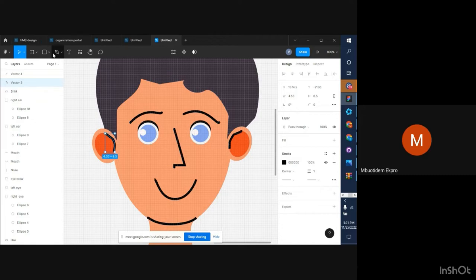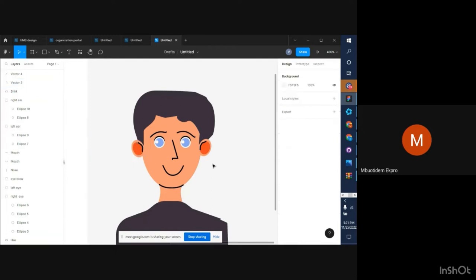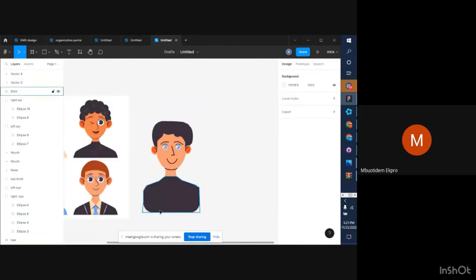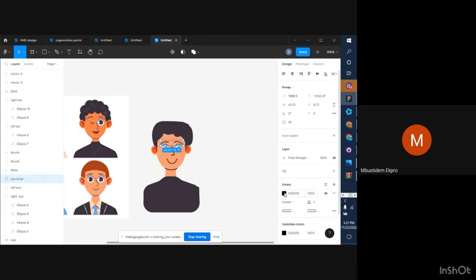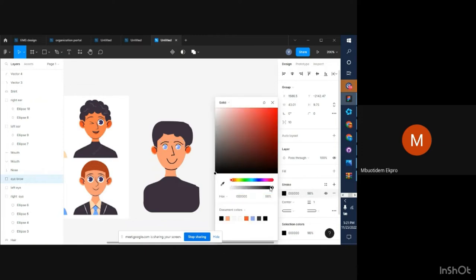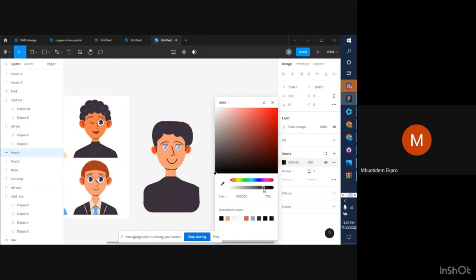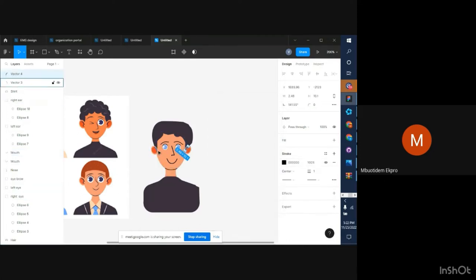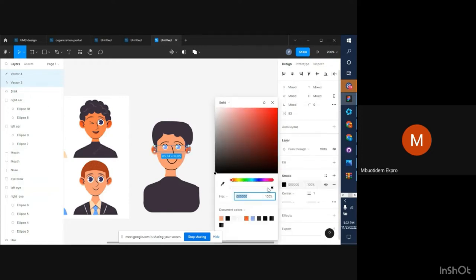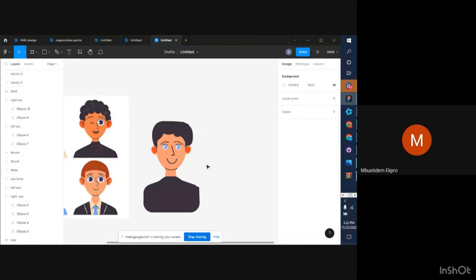All right, so the pen tool is not really my strong point, as you can see, but I did try. Let's see, okay. Someone tried to say something. So I just had to reduce the opacity of those elements.